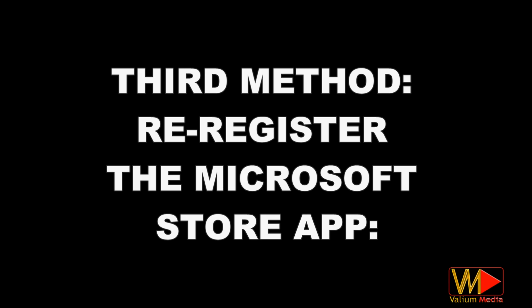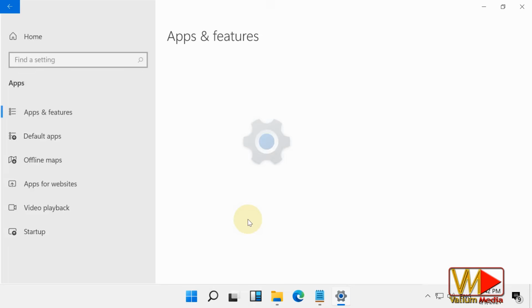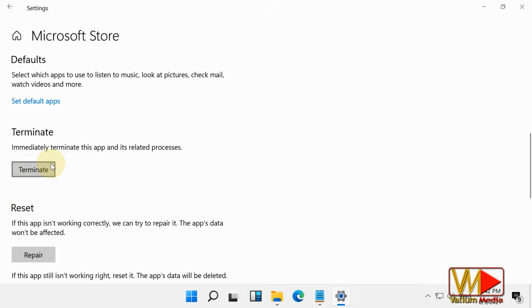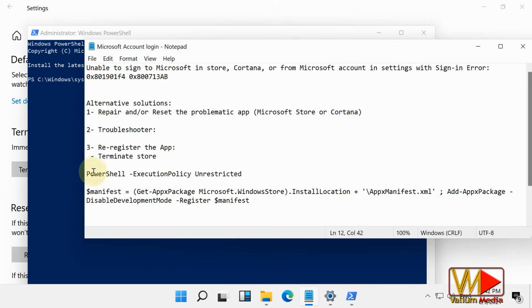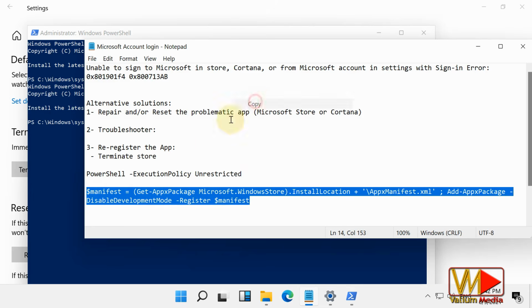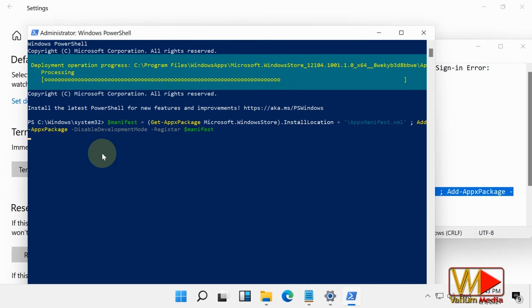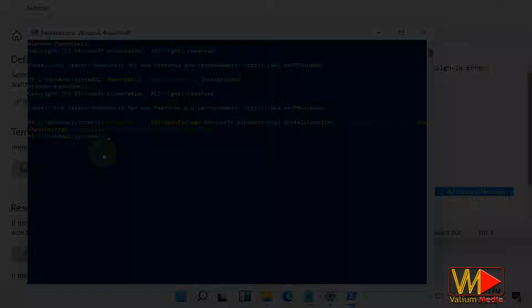Third method, re-register the Microsoft Store app. Open the app settings and then click on Terminate option. Right-click on Start icon and open Windows PowerShell as admin. Execute this command to change the execution policy to unrestricted. Execute this command to re-register Store app. Both command lines are available in the video description.